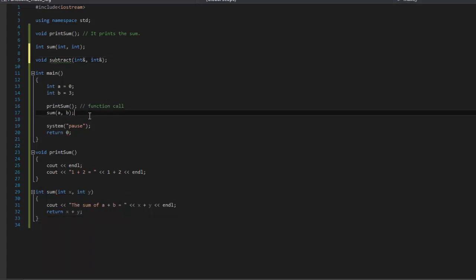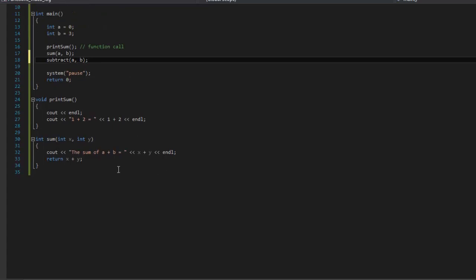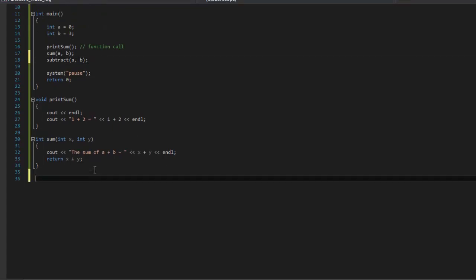Now let's keep this in here. When you call it in your main function, you don't need to keep the ampersand symbol. If you do keep the ampersand symbol in the main function, that's an error and the program will not be executed. So subtract A, comma B. There you go.